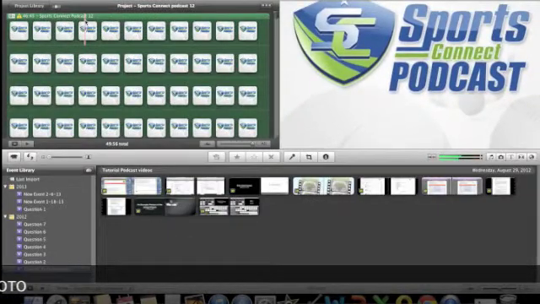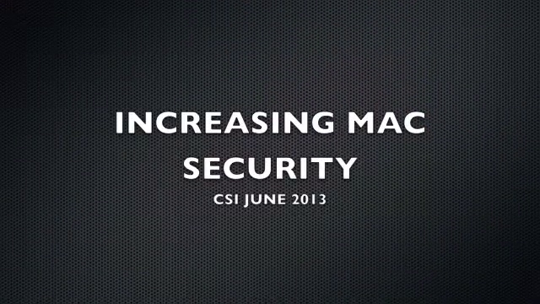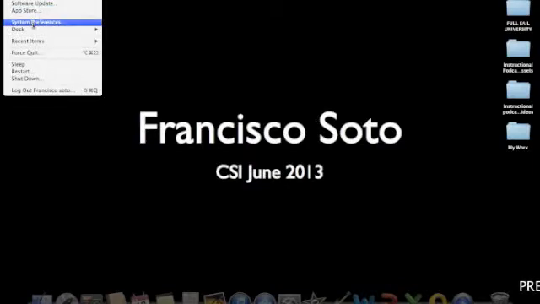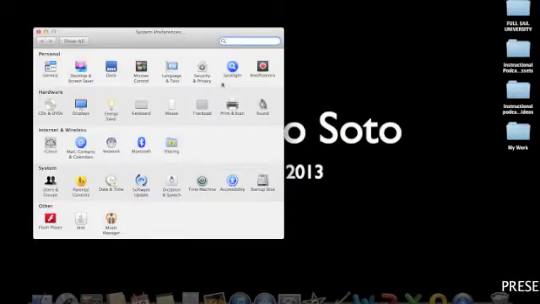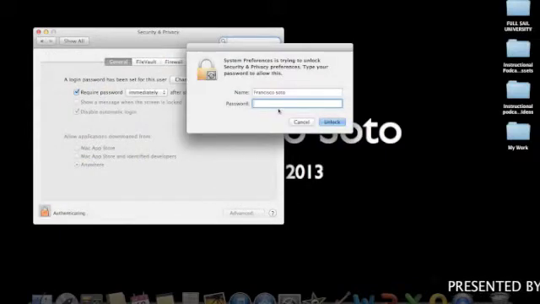First thing I'm going to do, hit your Apple menu at the top here, System Preferences, Security and Privacy. Show a lock button here, so obviously your Mac should be password protected.